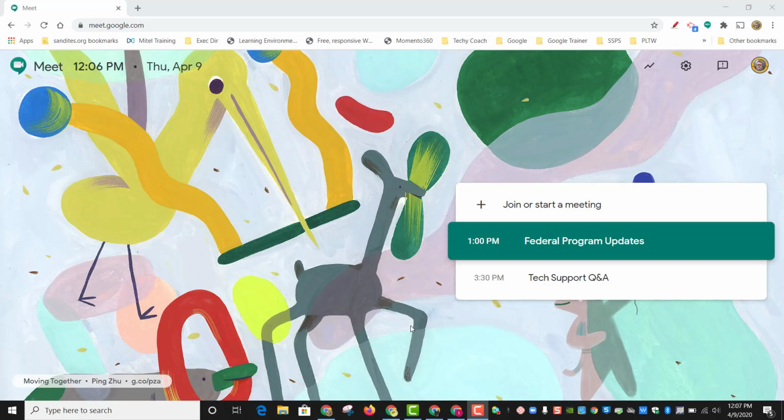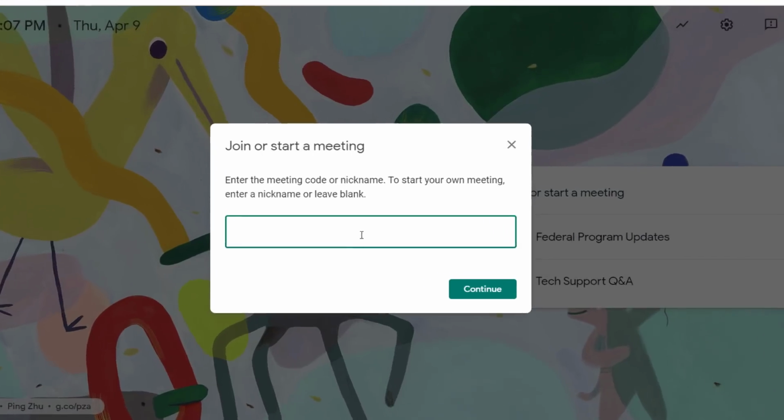So without further ado, let me jump right in, and we're going to go straight to Google Meet. And instead of creating an event through Google Calendar and then inviting kids to that, which would allow them to go back to that link and rejoin without me, I'm going to go straight to Google Meet and I'm going to click join or start a meeting.